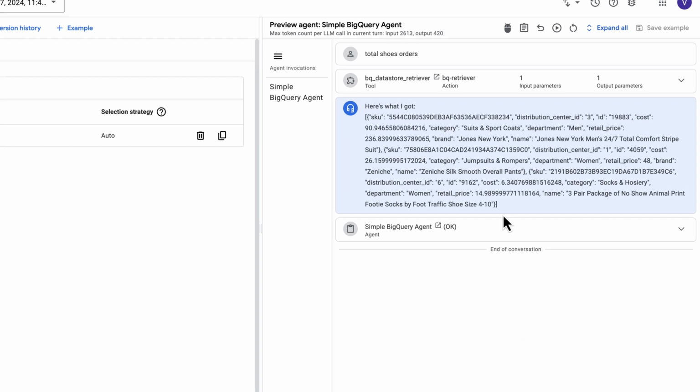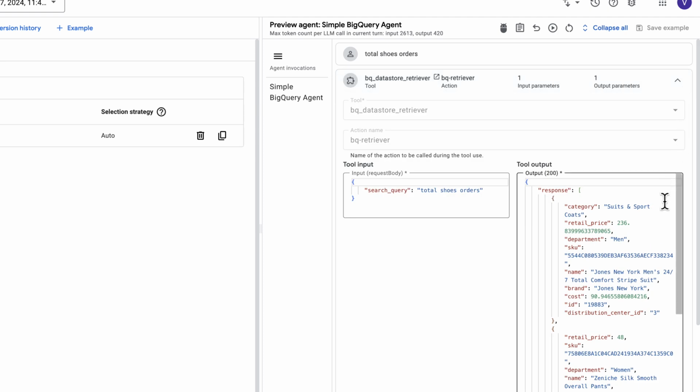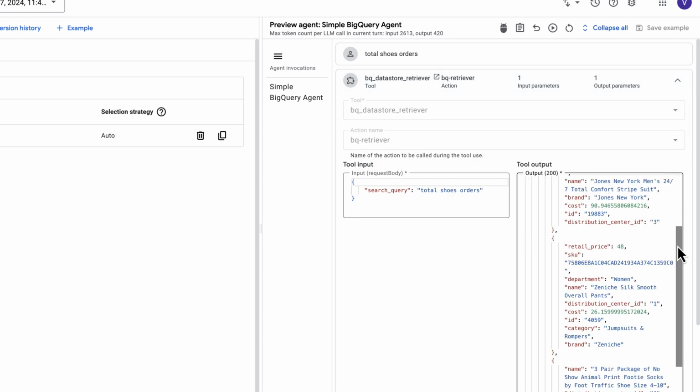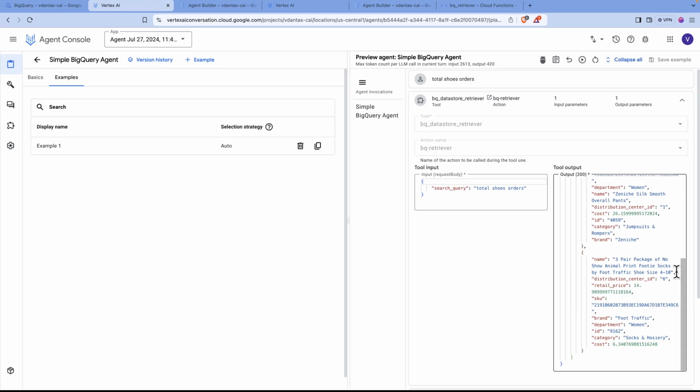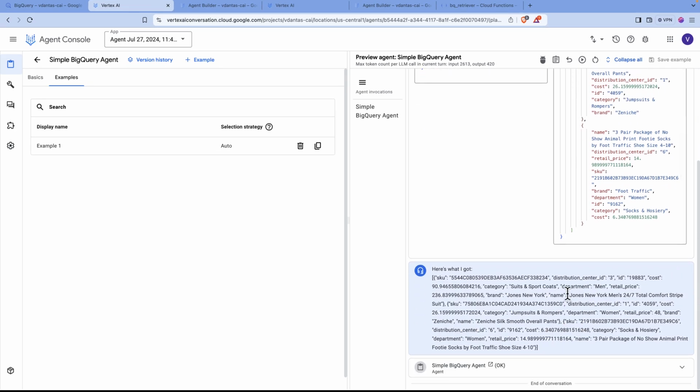And now we got a response here, which is exactly what the tool responded with for this query. So we got 3 search results, and the agent is basically following the examples here and responding in the same way that I did. So this is how you would integrate a BigQuery data store with Agent Builder.